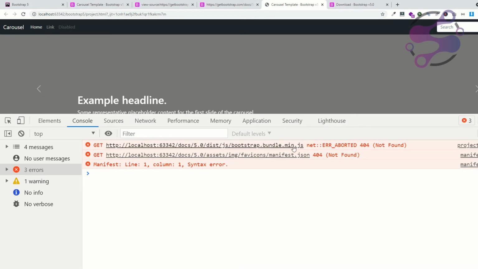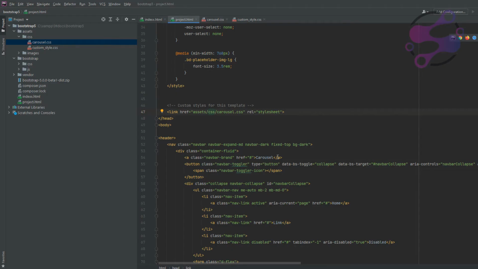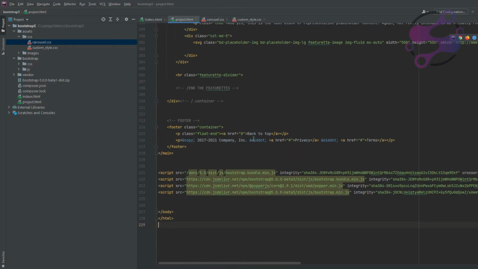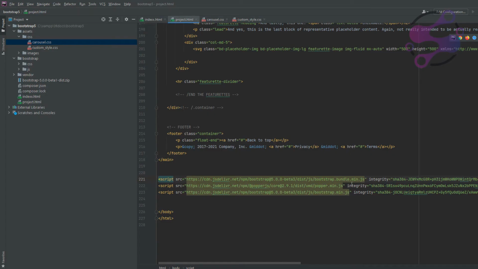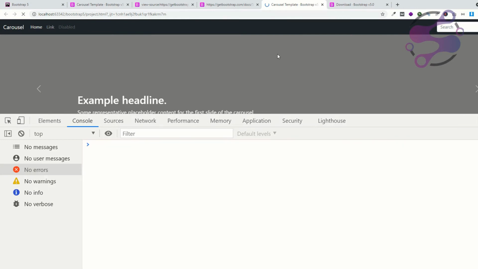Now you have the bootstrap.bundle.min.js file, and this file is not available in the Bootstrap CDN here. So go to the page. This is the bundle. I'm going to remove this one because we have already added our Bootstrap. As you can see, the bundle.min.js file is already added.